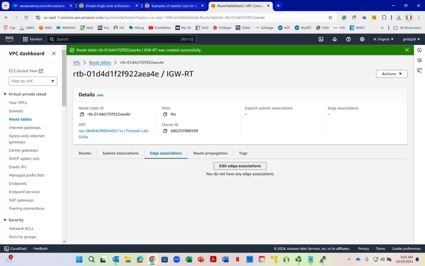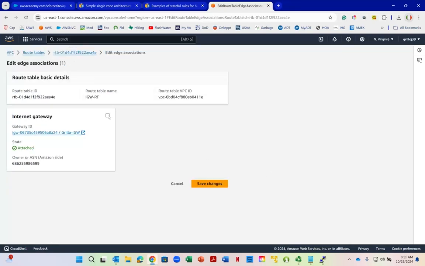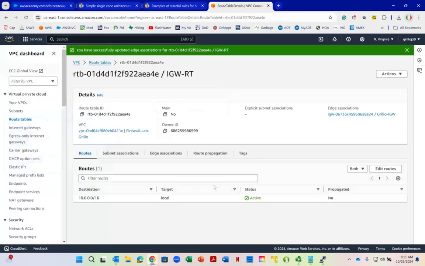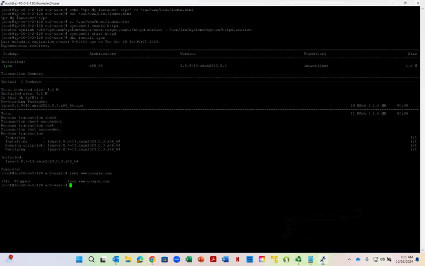And you want to click edit, and you want to place a check mark on that internet gateway. Okay, and then you want to click Save Changes. Okay, and so if you click Edge Associations, it should be there now and it should be attached. Okay, next step.